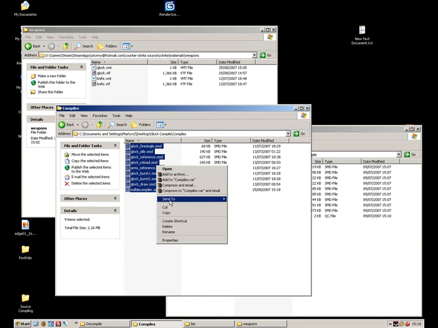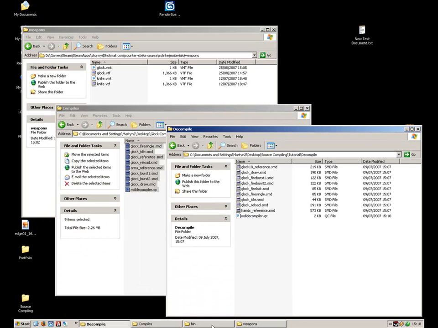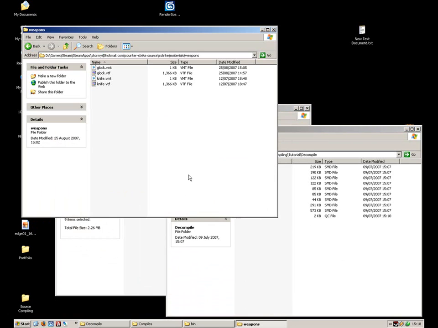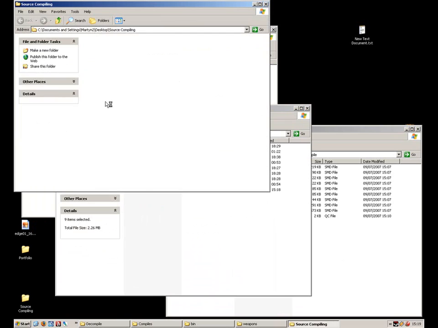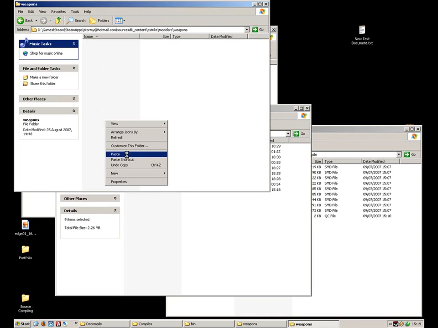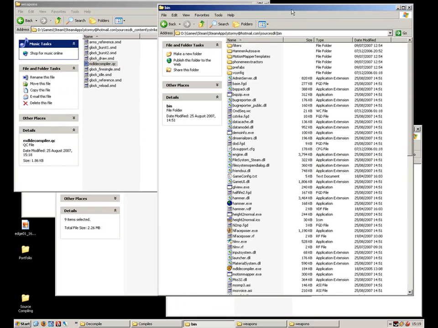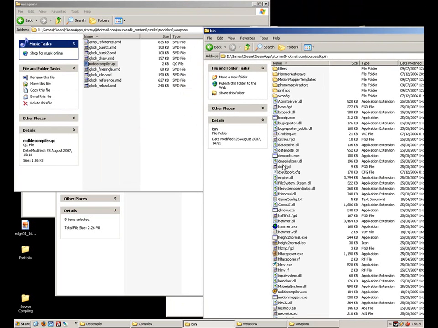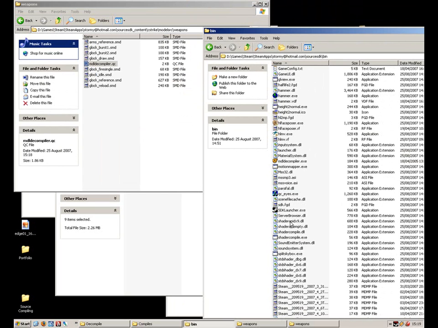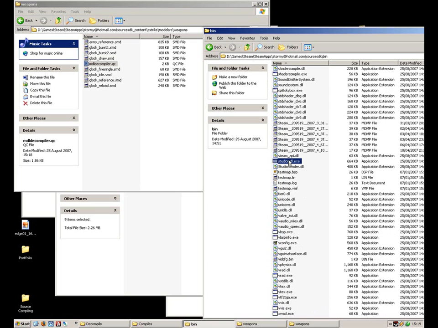What we then want to do is copy all this, and I like to put it in the source content folder. I don't think you have to with models. I think you do with the textures, but not so much models. But I'm going to do it anyway. So I've gone into content, Counter-Strike, models, weapons. Chuck that all in there. Now we just need to get back to our bin file. I just want to drag and drop him over the Studio MDL.